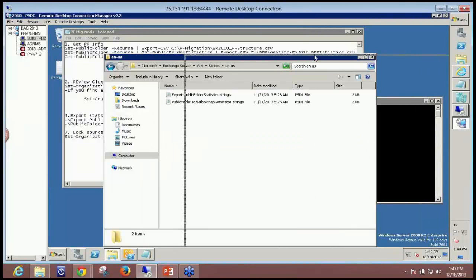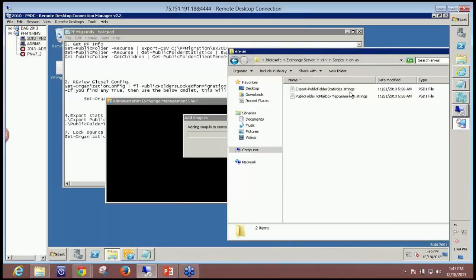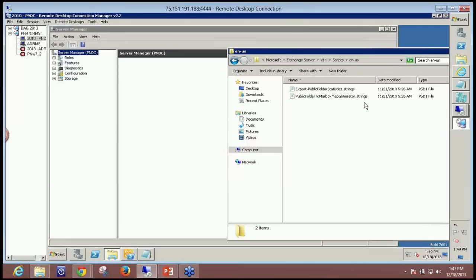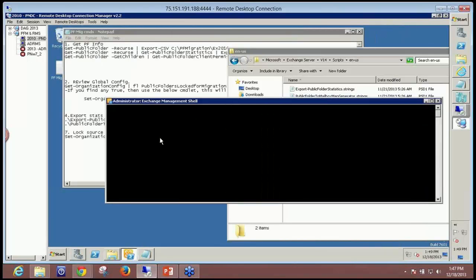I wanted to show you these two things, which are the .string files, which I've copied from Exchange 2013 to this particular location. You might need them because the commands which we are going to use expect these strings to be located here. All right, we'll go ahead as soon as the Exchange Management Shell comes up.